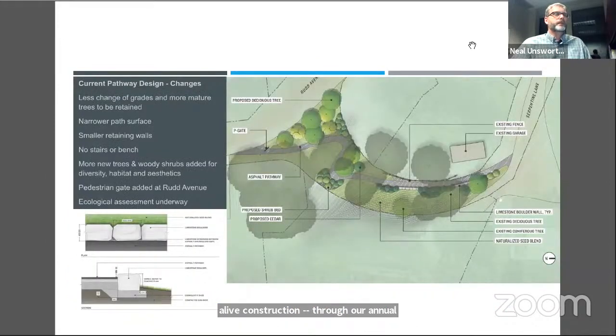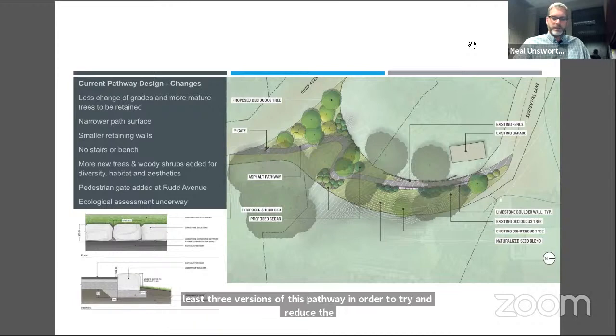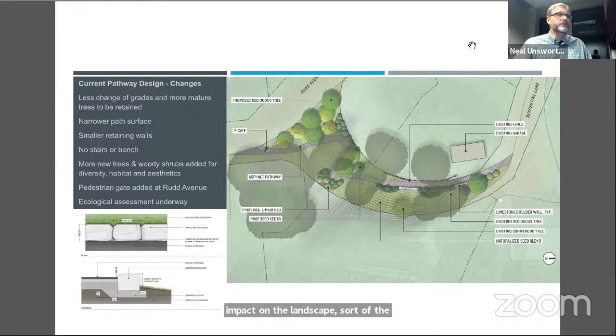Based on the feedback we received on your immediate pathway project from Rudd Avenue to Serpentine Lane, the designers have done at least 3 versions of this pathway in order to try and reduce the impact on the landscape. That was the primary goal. I'm going to walk through what I believe are 7 fundamental changes we made to the pathway design since we received feedback from the community, and I wanted to share them with you.